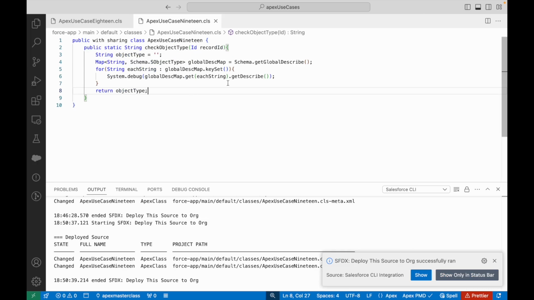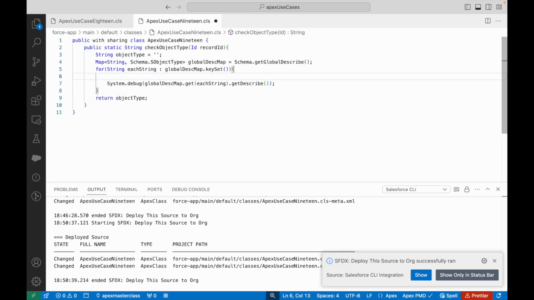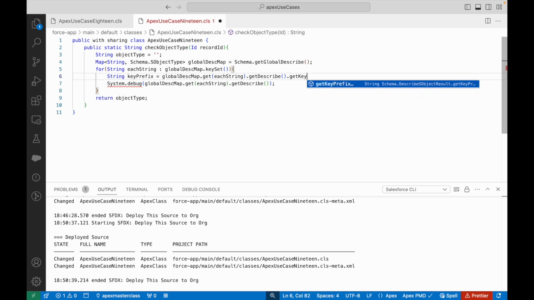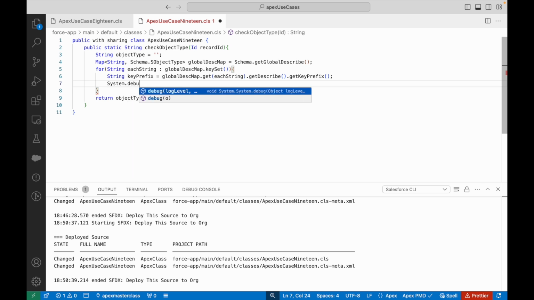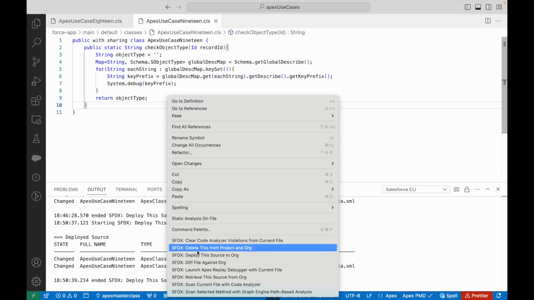So I'll go ahead here, and I'll simply say string keyPrefix is equal to, and I can take all of this stuff here and put my getKeyPrefix method. Make sense? And I can simply print out the key prefix for all the objects because I am in a loop. Correct? Right? So let's deploy this.